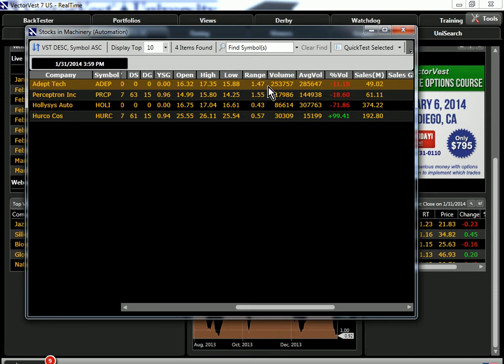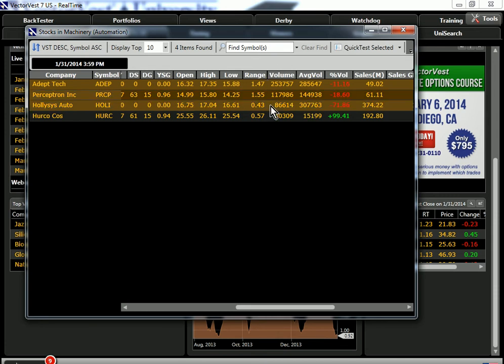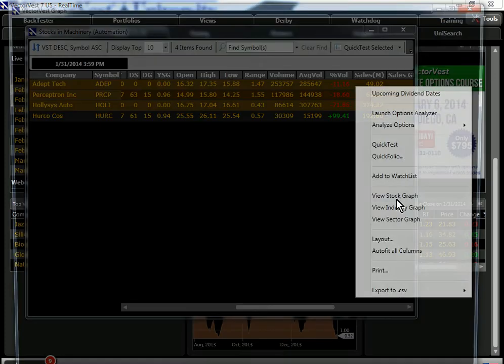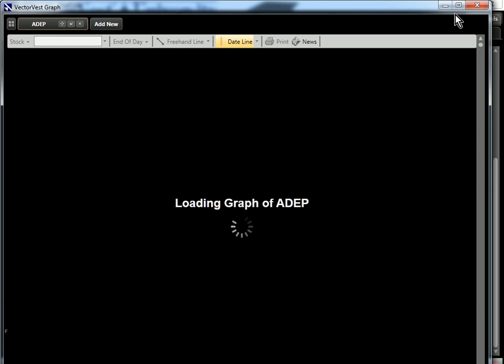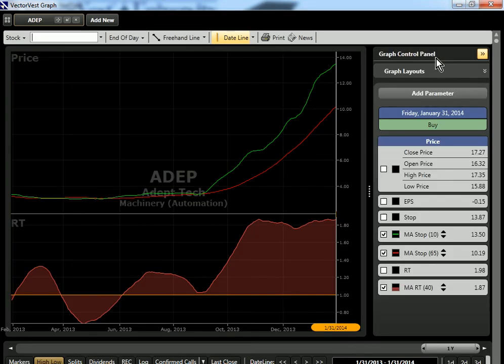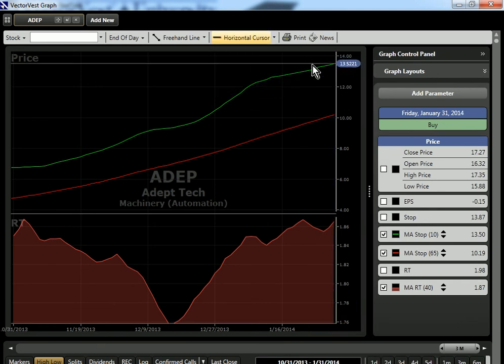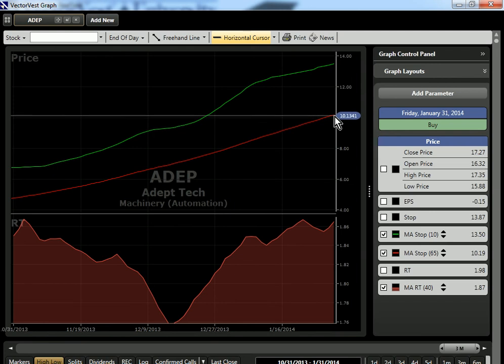Let's click on the first one, hold Shift, click on the 3rd one, and I'm going to come over here. Actually, I could just right-click and go to View Stock Graph and maximize it. And remember, what we need to do is just change it to 3 months. We've got our Midas Touch layout here. Now, let's put on our horizontal cursor. That's good. That's good. But relative timing is not.